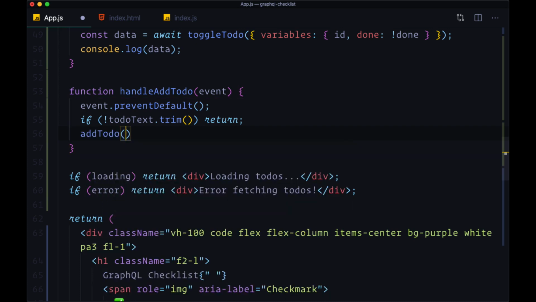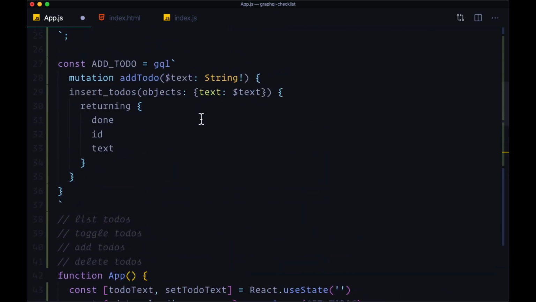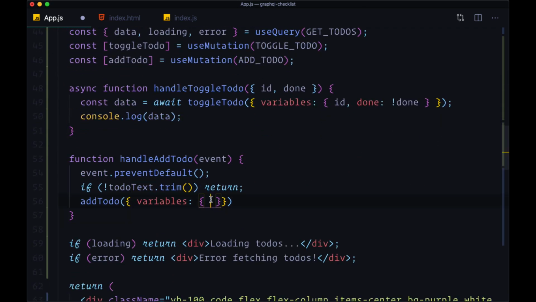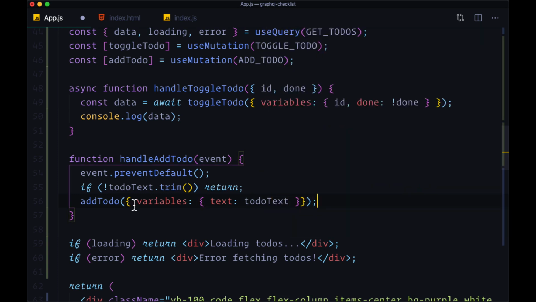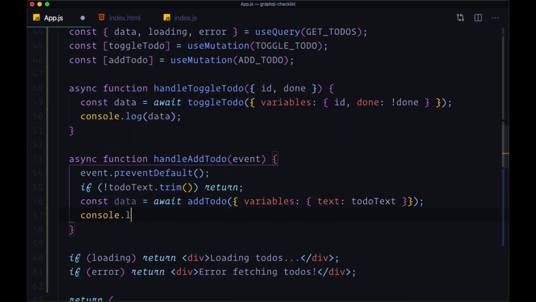do we want to call addToDo, and for its variables we want to provide on the variables object text. We need to provide the text value, and that's going to come from toDoText. Once again, it would make sense to get the data back if the mutation's executed successfully, and then we want to await addToDo. We can get back our data again and console log it. So for our first console log within handleToggleToDo, we could give it some text. To differentiate it in the console, we could say toggled toDo here, and for added toDo, we could say added toDo.